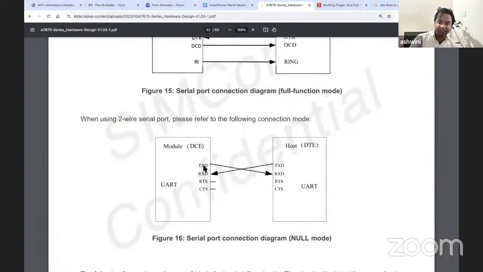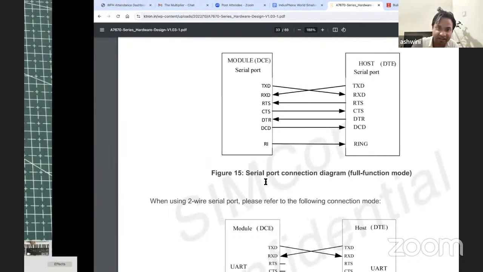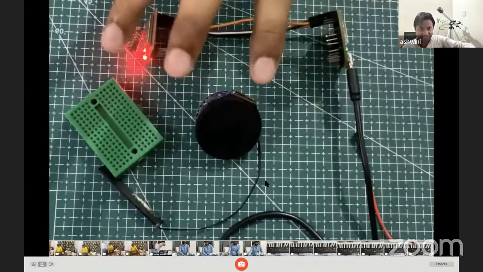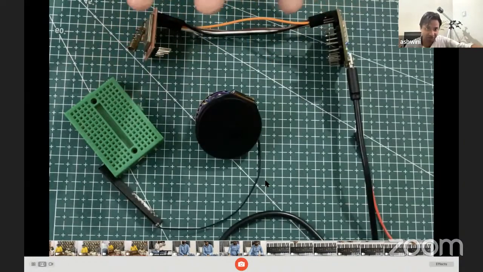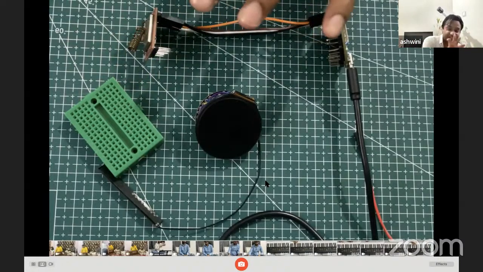So we will connect the TX pin of the GSM module to the RX pin of the Indus board point that we will define, and RX to the TX, and then these will not be needed. Then you need to power the module, and you will be able to communicate with the module. And if you want to connect the ring pin to the buzzer, or to the Indus board point, then you can connect it. So this is how you will communicate with the GSM module, and this is how you will be able to check the SMS and make a call using the GSM module.